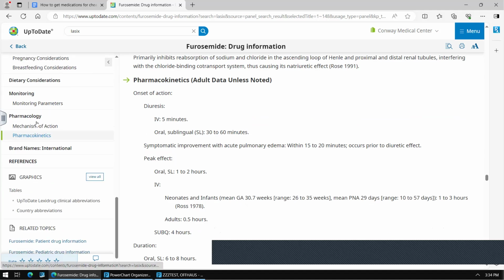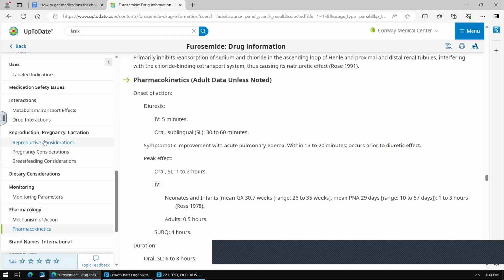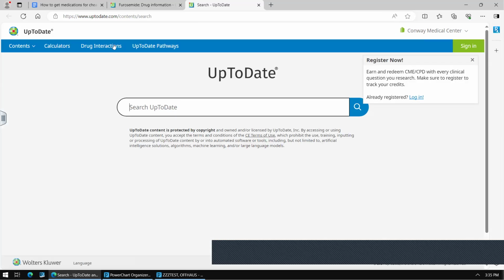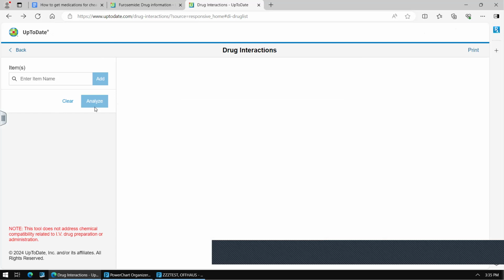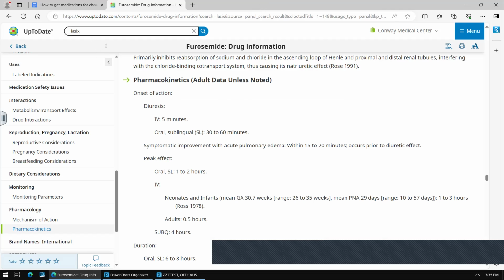There's like OB concerns, so the safety of it with pregnancy, breastfeeding, different interactions. As far as interactions, actually, UpToDate, just to jump on this tangent, UpToDate has a nice interaction checker just on the main homepage. You just put in your meds there and click analyze, and it'll give you a nice summary of the potential interactions. I think those are the main points here.